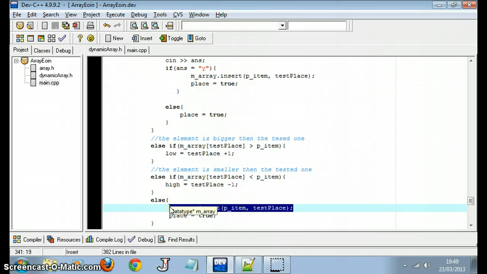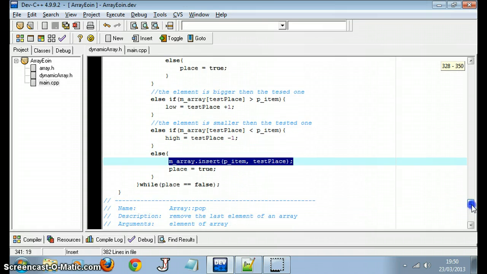I'll get into the insert method in just a moment, but first of all I want to talk about my remove function, which is very similar to my insert function but just slightly backwards.